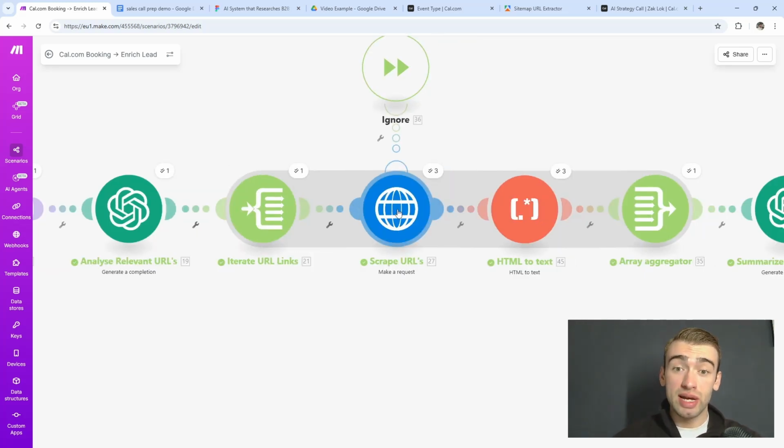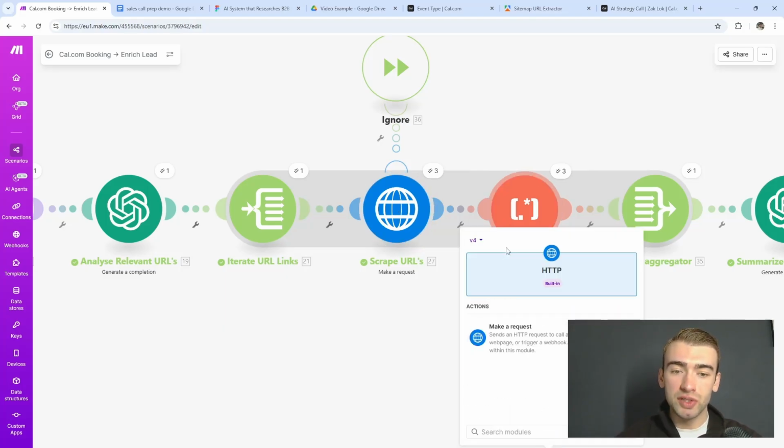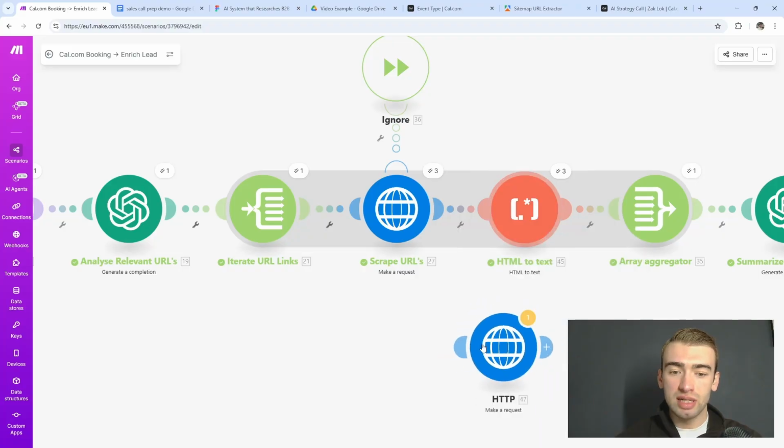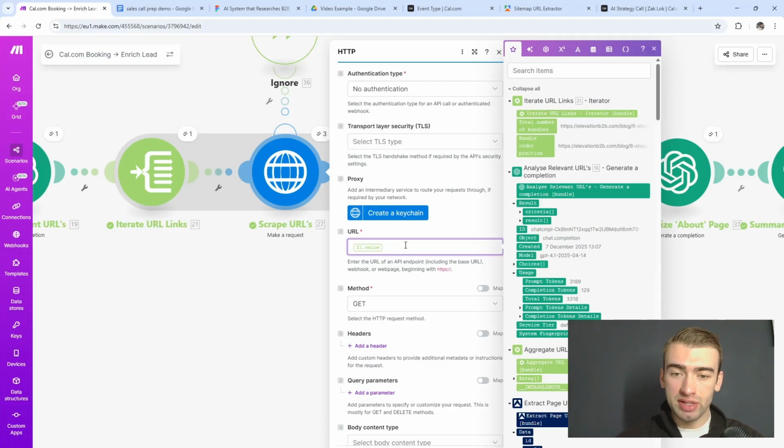So the next module here is actually to scrape the data from those URLs. Now, in order to do this, we use something called an HTTP request module. So if we come into here and click make a request, what this basically does is, if we plug the URL that we want into here, it will search up the exact URL that we're after and scrape all the data from that page. So I've just plugged in the value of the iterator module here, and what that does is give it a list of 3 URLs to process individually.